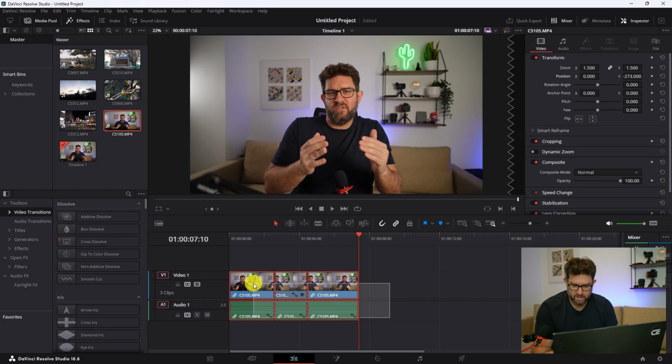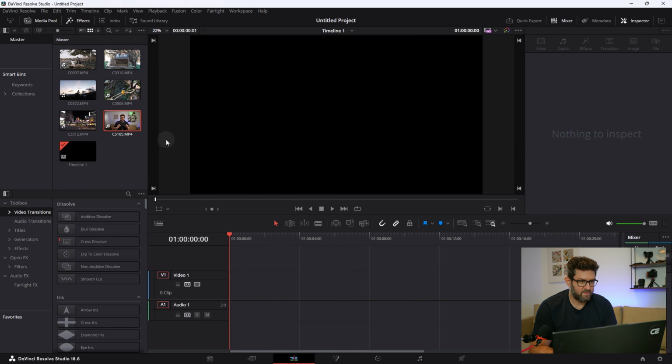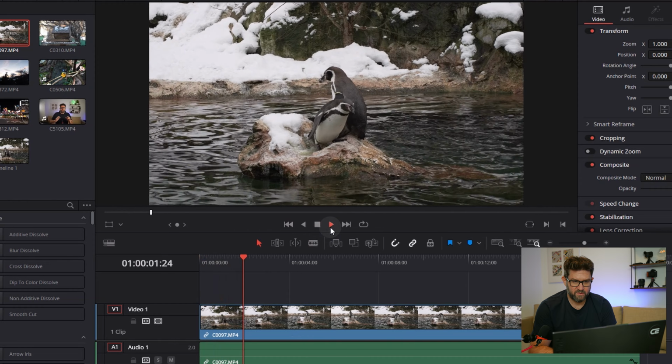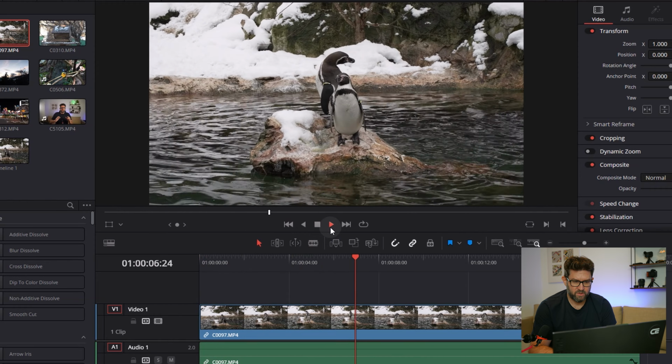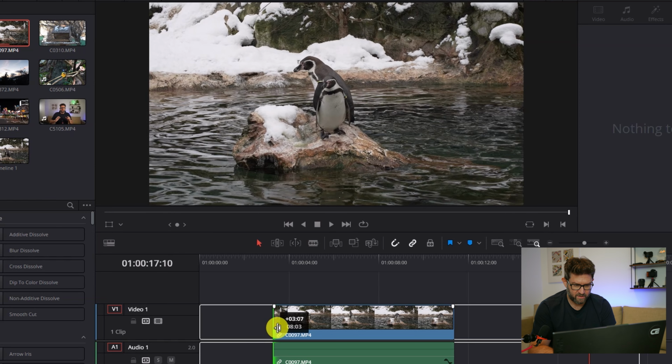For that I will delete this, and let's choose simply this video. I think this is a very cute one with penguins again. And you can see here we have those two penguins on the rock. And what I want to achieve here is, because this is very static, so there is not a lot of camera movement in it, I want to bring a little bit more movement into this shot. For that I will also reduce it because this is too long. I go with approximately 8 seconds, so this is fine.